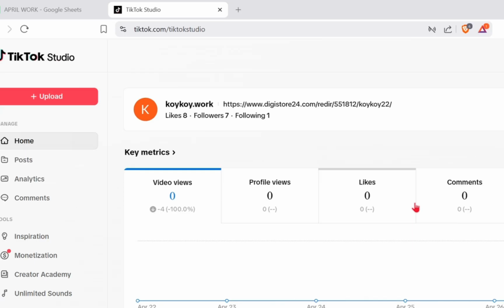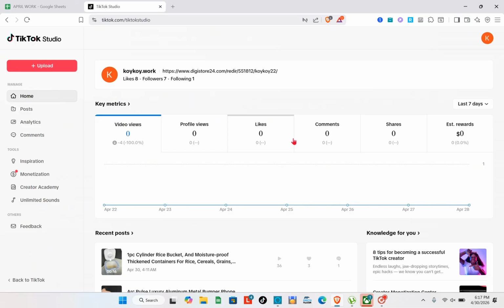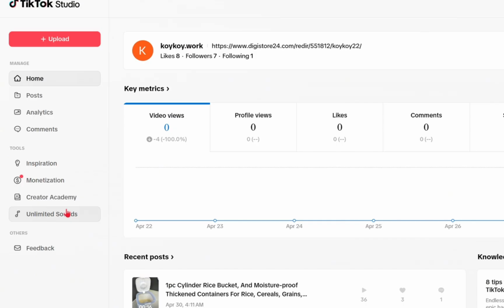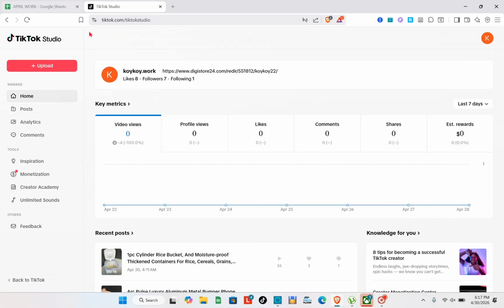So before uploading, you just have to combine your photos into a video slideshow using tools like CapCut, Canva, or the Windows Photos app. And then you just have to arrange your photos, add transitions, and export it as a video file. And then after that, you just have to open the TikTok website and log into your account.